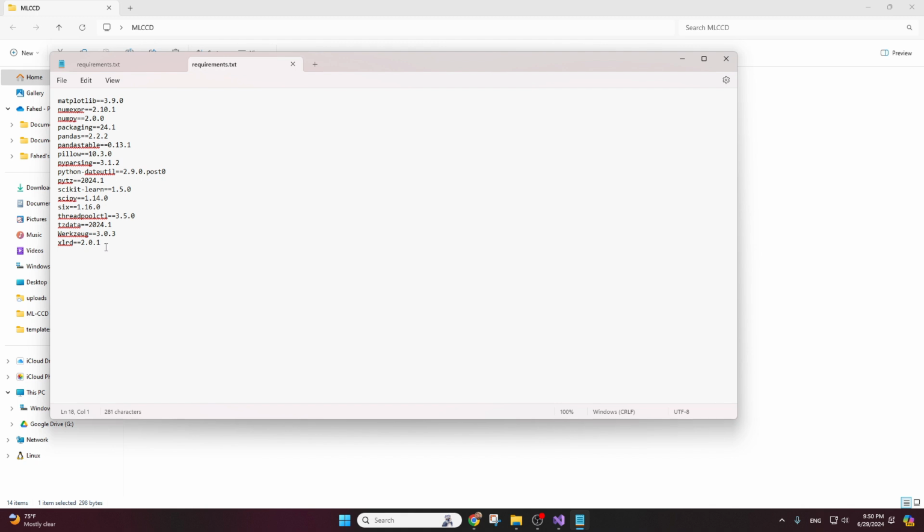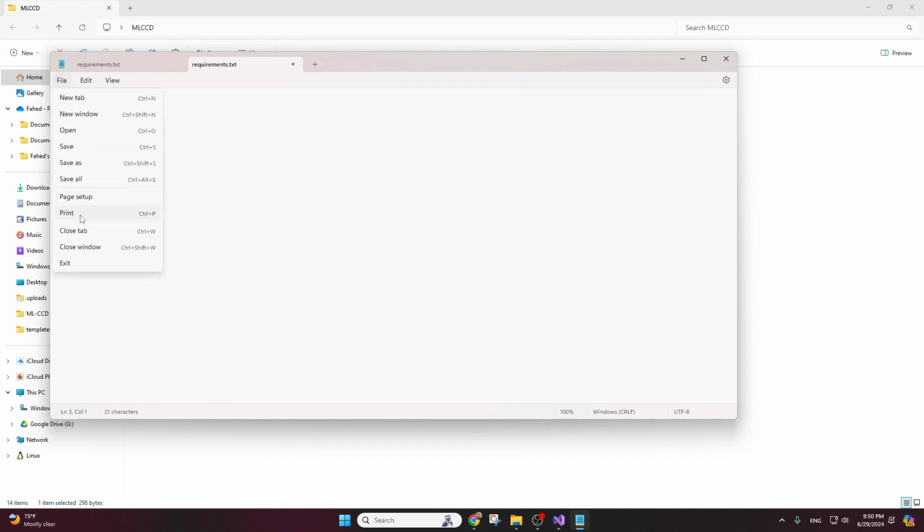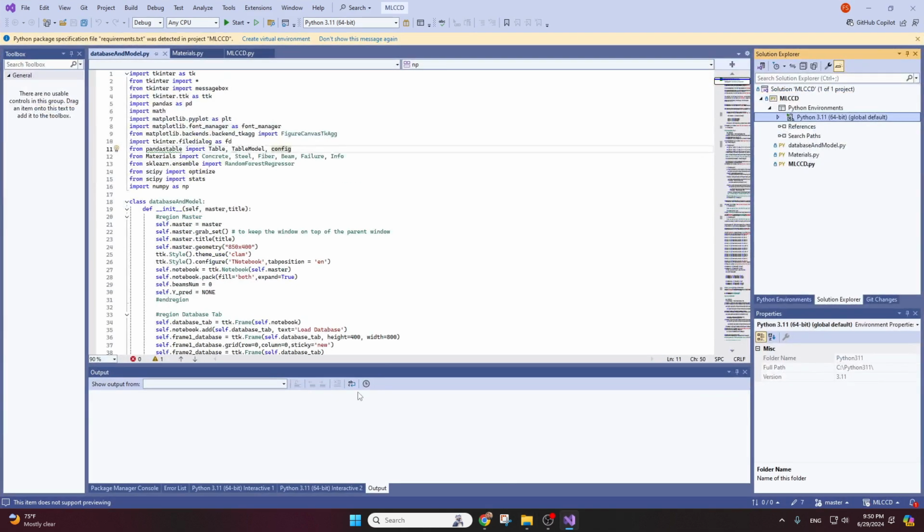So let's go ahead and edit the requirements. I am going to need only pandas table, so I'm not going to download the rest of these, and I will save the text file. We will go back here and pay attention to the message that Visual Studio tells you. It's basically saying that we detected a requirements text file, which lists the packages that you will need to make this code run.